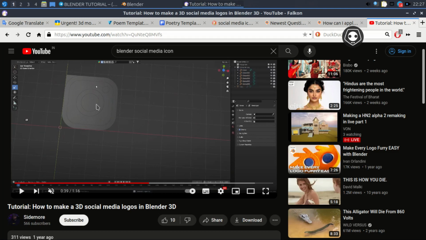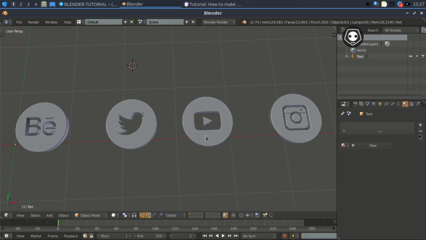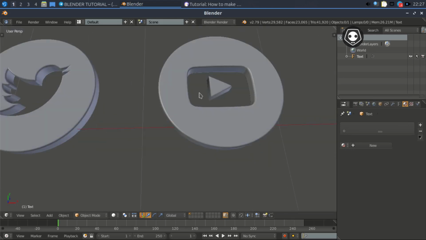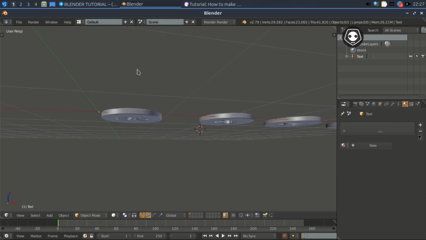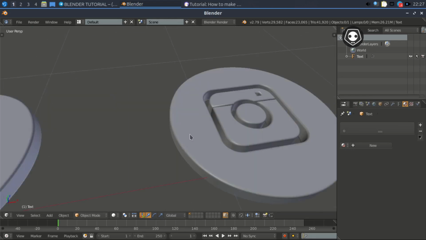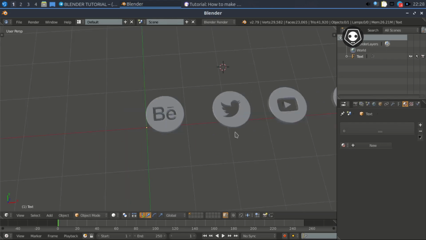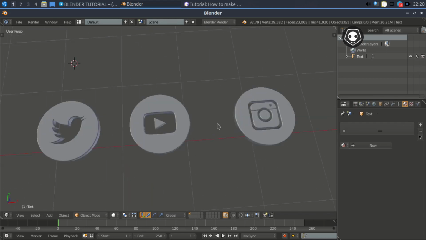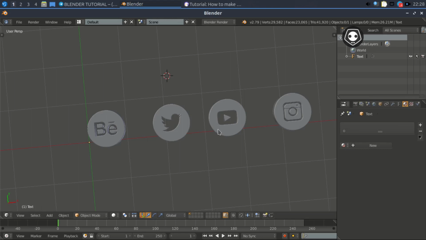This is a ten step process, but I want to show you just two steps. You can see here that I have made a logo, a very good quality logo. You can see the wireframe mode, very high resolution. This is the YouTube logo, Twitter logo, Behance, Instagram. So how do you do it in very easy steps and very quickly?